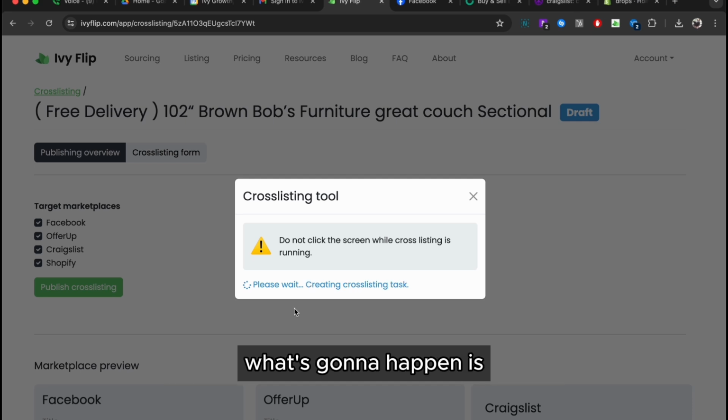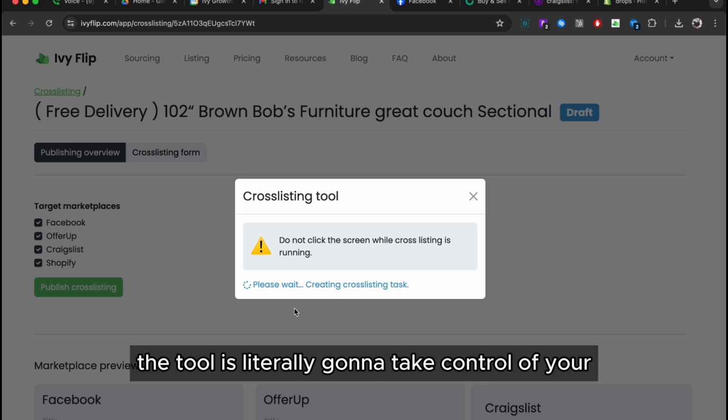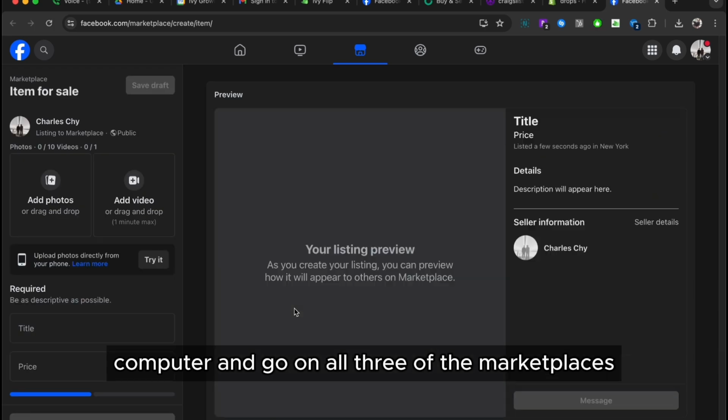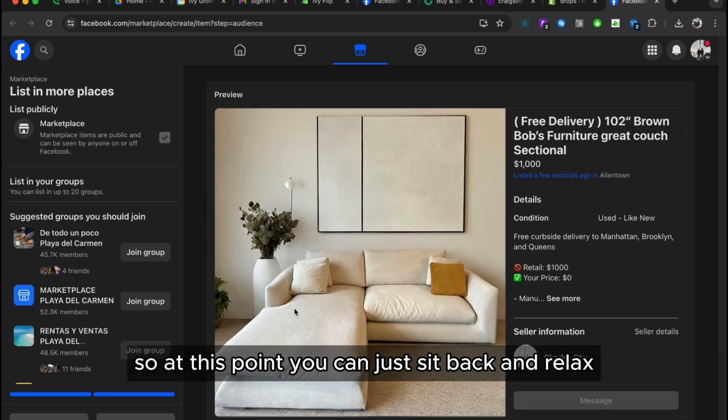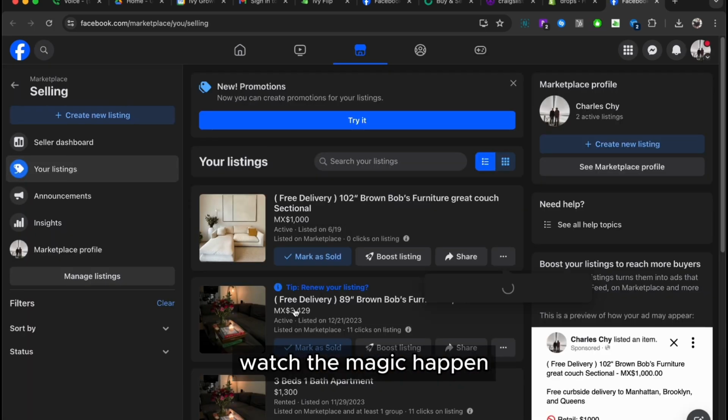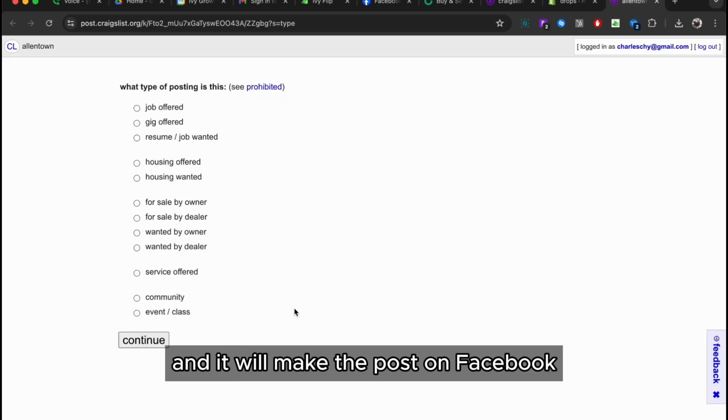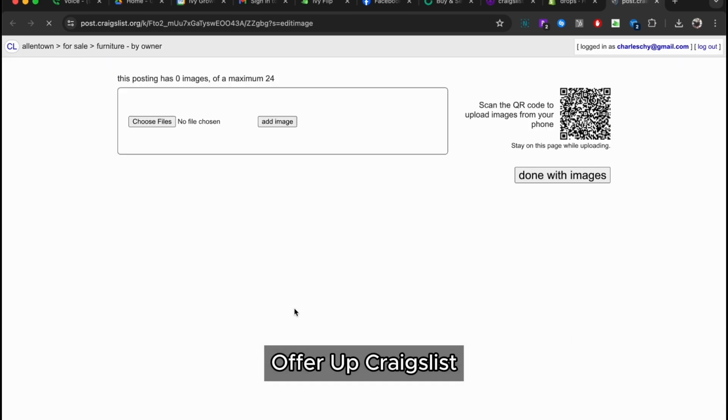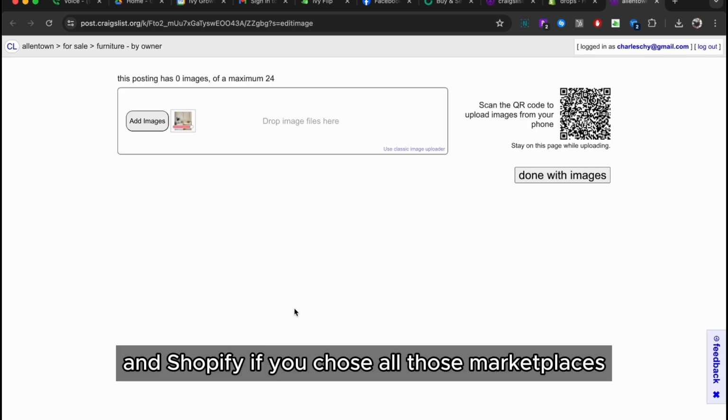So basically what's going to happen is the tool is literally going to take control of your computer and go on all three of the marketplaces and make the posts for you. So at this point, you can just sit back and relax, watch the magic happen, and it will make the posts on Facebook, OfferUp, Craigslist, and Shopify if you chose all those marketplaces.